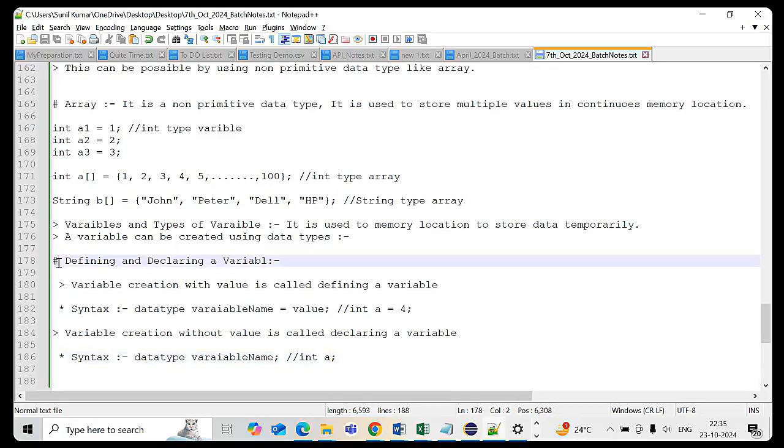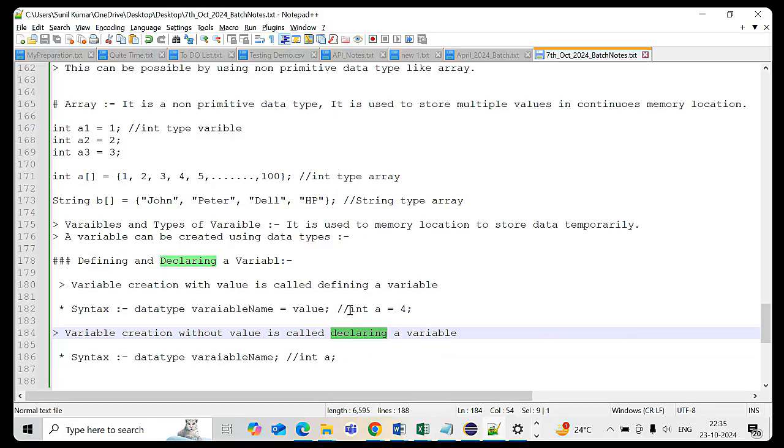This is very much important, so please capture this one. Variable creation with a value is called defining a variable. Without a value, it will be declaring a variable. You guys are clear? Please capture this one. You know, I have already shown creating the variables, local variable, global variable. We have seen a lot of examples already.